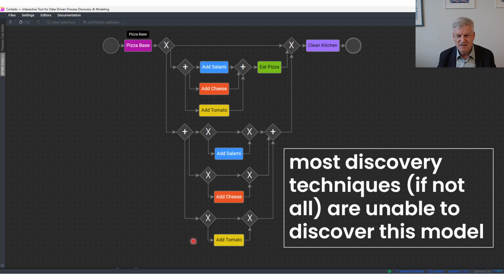As I mentioned, at any point in time, it is possible to discover, so to visualize the discovered process tree as a BPMN model. So this is what it looks like in BPMN. So after creating pizza base, there's the possibility that we do nothing and immediately go and clean the kitchen. There is the possibility that we add all 3 toppings and eat the pizza, or there is this possibility where we are adding the toppings, but in the end not eating the pizza.